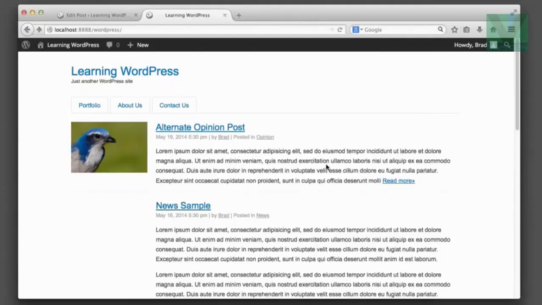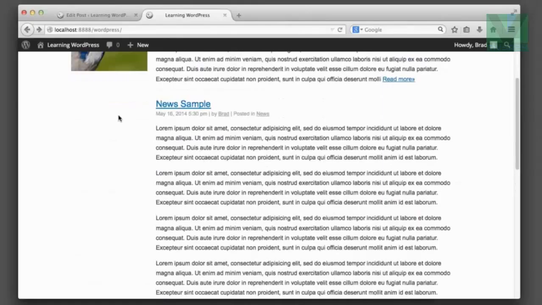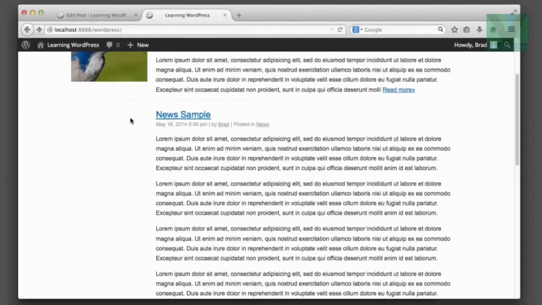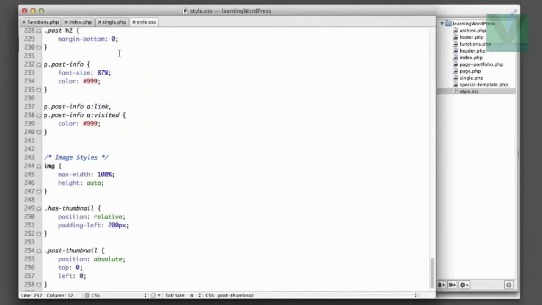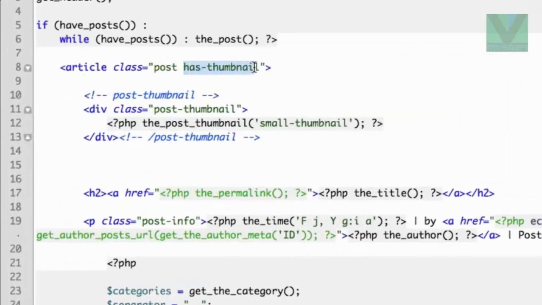Now you may be thinking, that works well if a post has an image, but what about these posts that don't have a featured image? Obviously they shouldn't be pushed from the left 200 pixels. So that's where we use conditional code. So remember we added this class of hasThumbnail. Well, we only want to add that class if the post actually has a thumbnail. So I'll show you what I'm going to do. I'll temporarily remove that, and we'll drop into PHP so we can add a bit of logic.